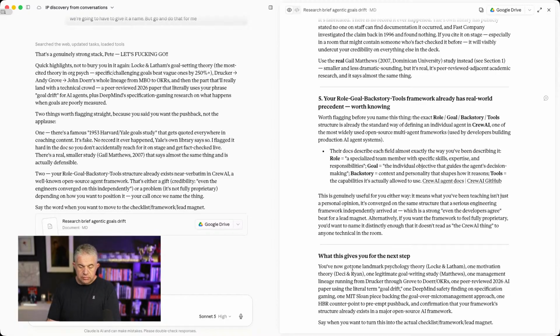What this now gives you, you have a landmark psychology theory, a motivation theory, and so on. Okay, so now with that done, we can say, fantastic. So the role, goal, and backstory is what we're going to stick with because it works. We do want to give it an approach. So I think the framework that we should use should be a framework of how to define your role, goal, and backstory, and a walkthrough. And I think it should reference the studies that we've used in order to give it some substance and some weight. Tell me how you think that sounds before we do anything.